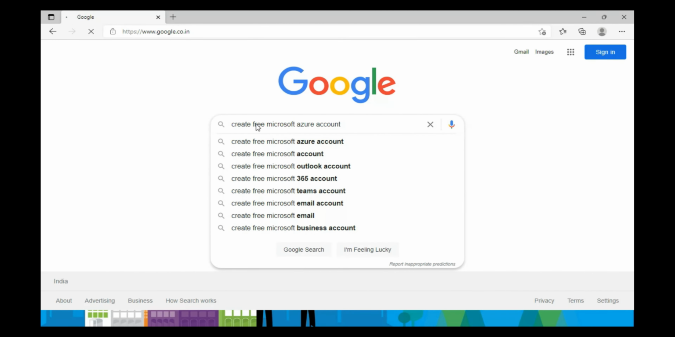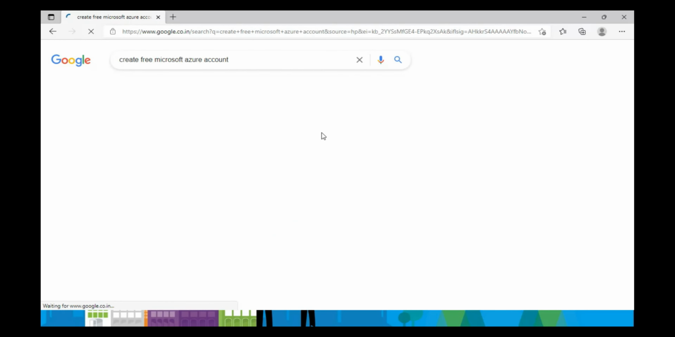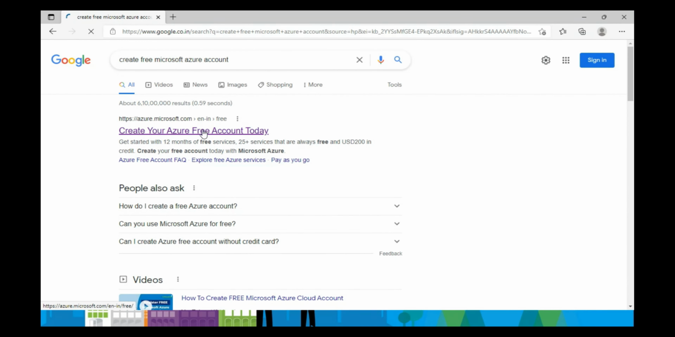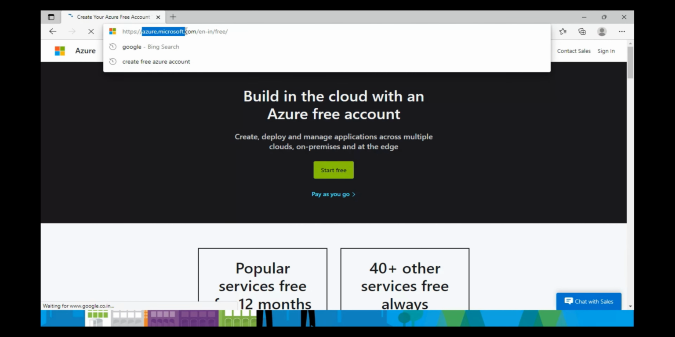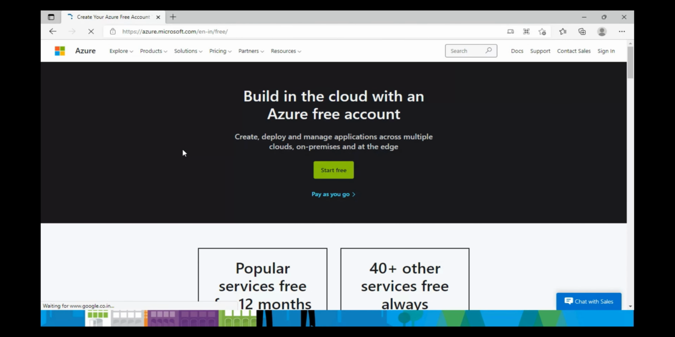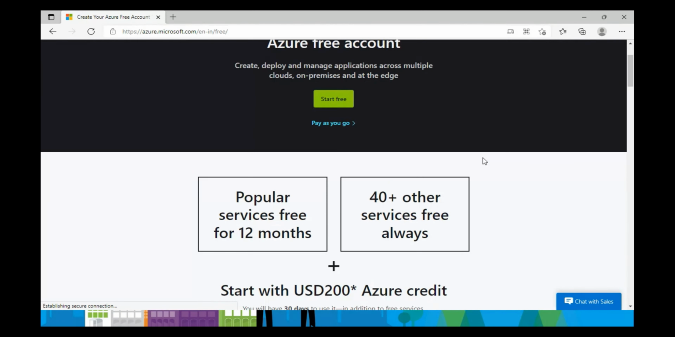create a Microsoft Azure account. Once you type that in, it will automatically take you to this link of Microsoft Azure. Once you click that, it will take you to the page where it details out the things that you need, what free services you get, and what the limitations are. All the details you get on this particular page. If I scroll down, this is azure.microsoft.com, the official Microsoft portal where they mention all these details.